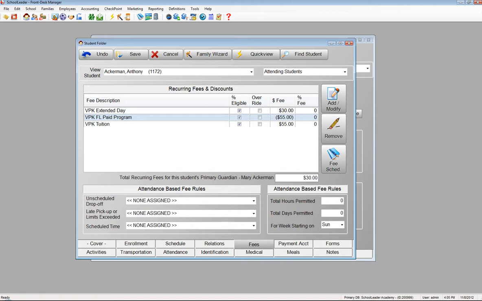To demonstrate how the third-party fees are applied, let's review the fees for this student, Anthony Ackerman. Anthony is a pre-K student and participates in the state voluntary pre-K program. The weekly tuition is $55 per week. This VPK program happens to be fully subsidized by the state, and they pay $55 per week. This is represented by the negative $55, which we already set up in the fee schedule. In addition, Anthony stays in the extended day program, and that fee is an additional $30 per week. Therefore, on a weekly basis, Anthony's primary guardian, Mary, is responsible for $30 per week in fees.